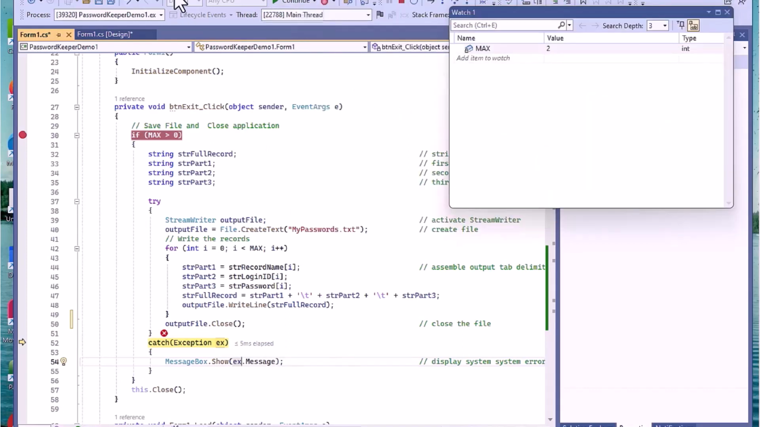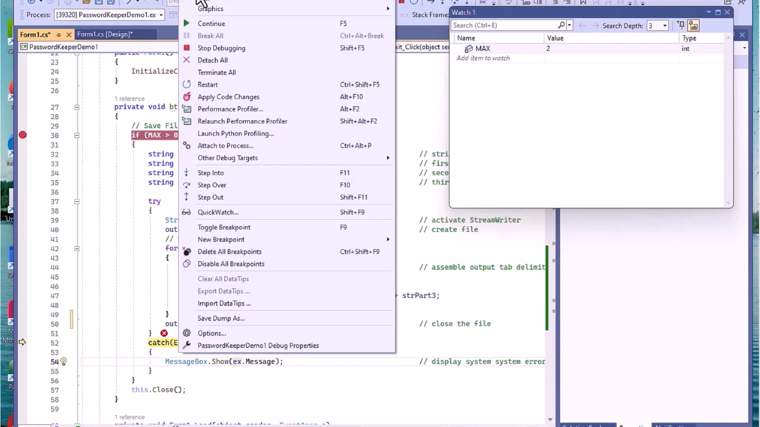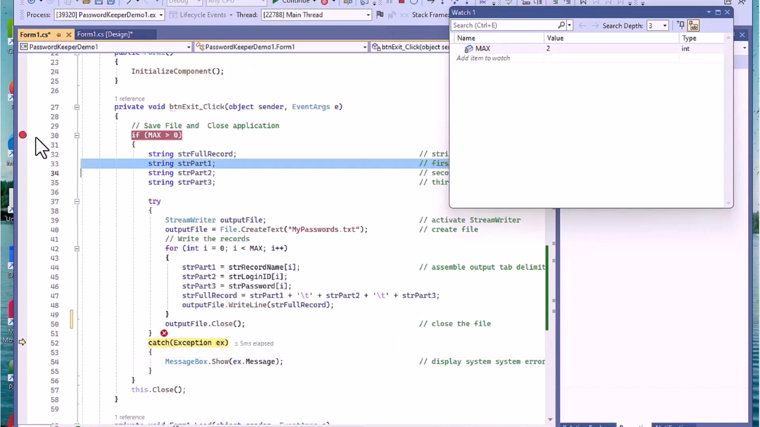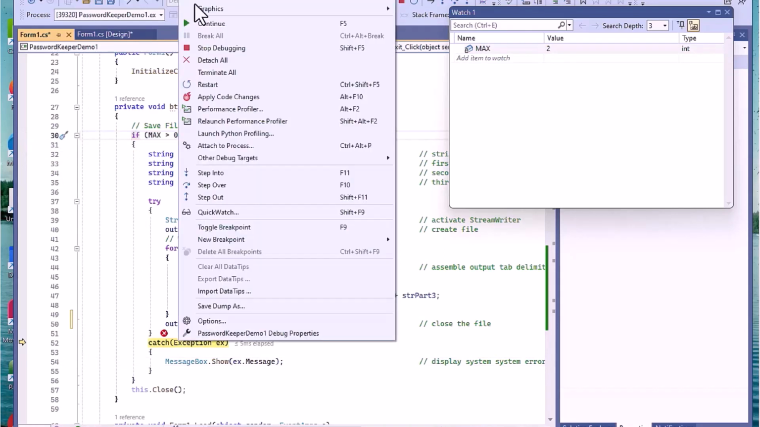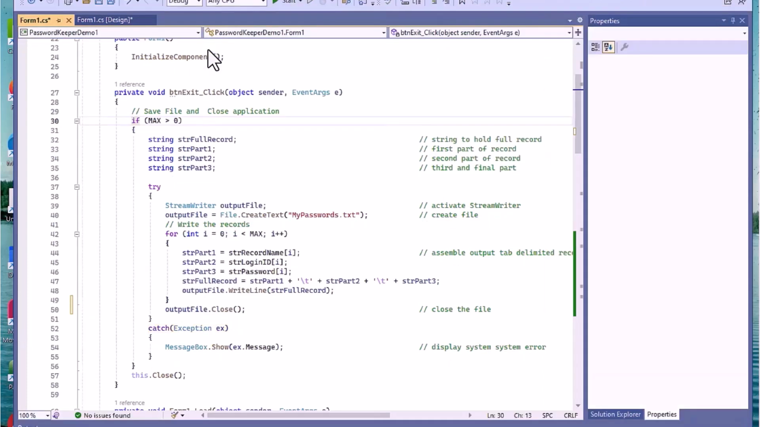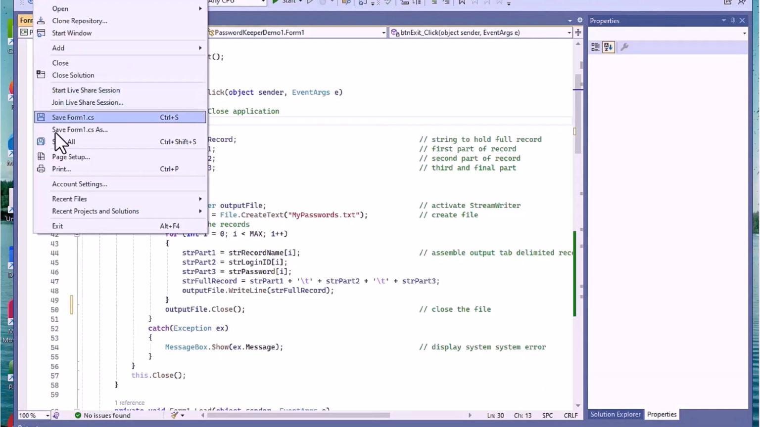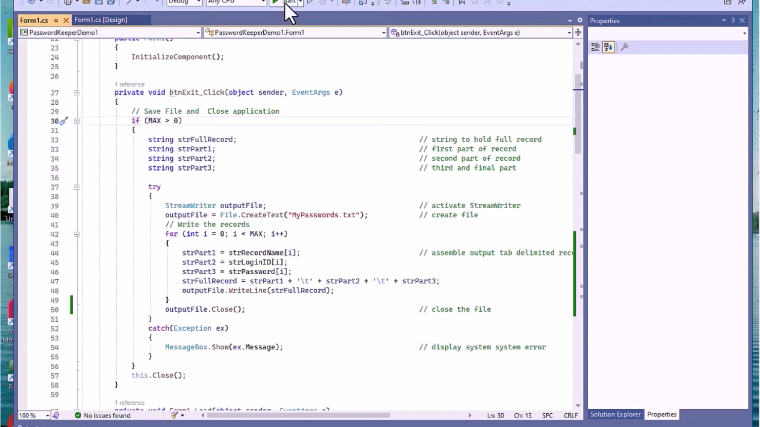So let's go ahead and break this thing. Now let's just take the breakpoint out first. We don't need it anymore because I think we're going to be fine here. Let's go ahead and stop debugging. Do a file save. Do a run from scratch.